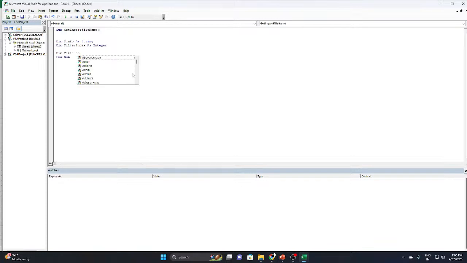Let's create some variables, and we also require FileName as Variant, because we're going to connect with our object and application, so we require the variant. Now we're going to set up a list of file filters.